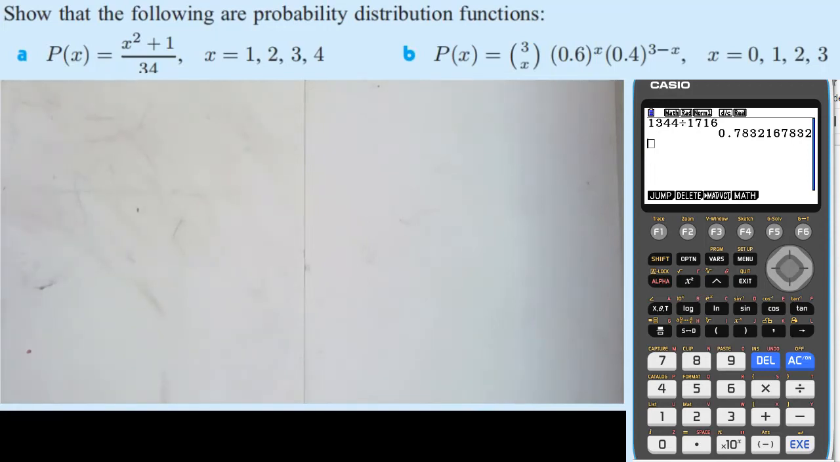Show that the following are probability distribution functions. So the first one, p of x equals x squared plus 1 over 34, and that is for x values of 1, 2, 3 or 4. So I'll start with that.